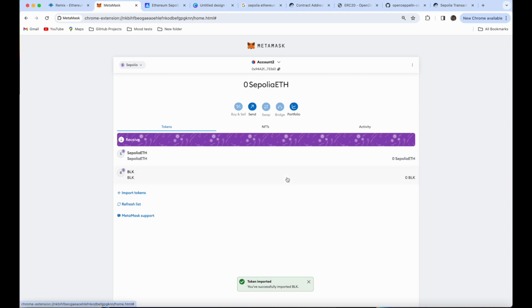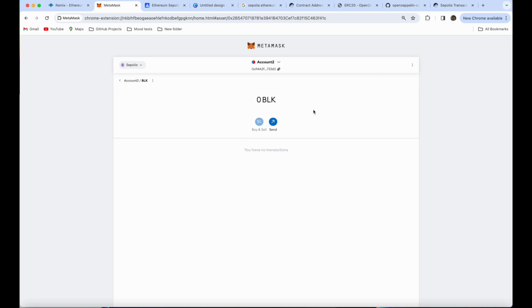Now the moment I do that, you can see I've got 0 BLK tokens. Now why is all this happening? Why do I have 0 tokens? This I'm going to explain that to you when we talk about the decimals, which is shortly after this video. And how can I have this as a decent number so that I can transfer it?